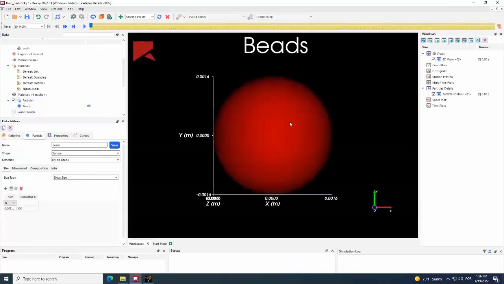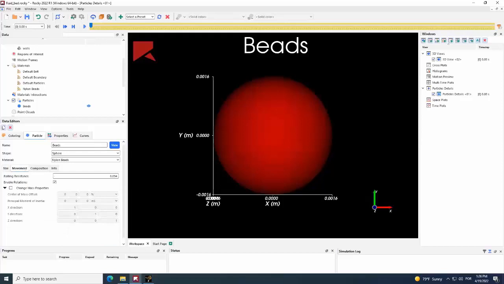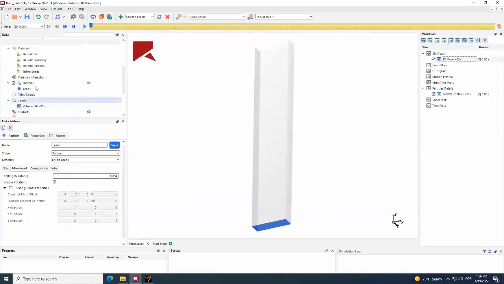For the particle bits, again, we are using spheres. They have a uniform particle size. All of them have 3 millimeters. And again, we added a rolling resistance, and we need to give a coefficient here to make it harder for the particles to roll, just to account for the fact that they are not perfect spheres.